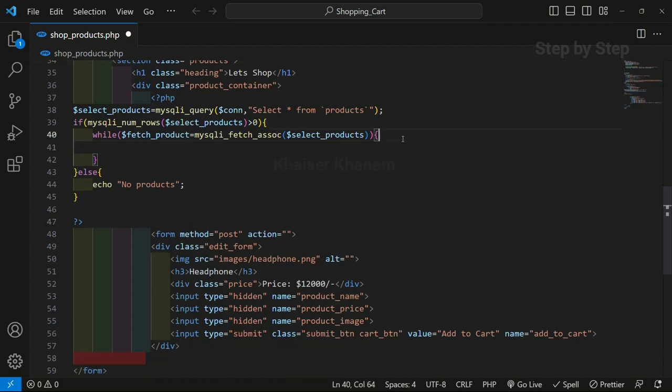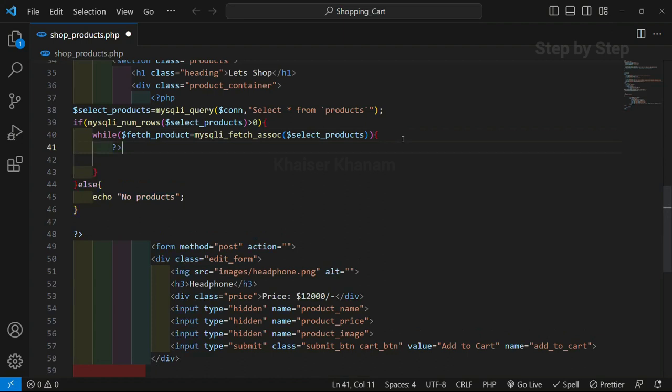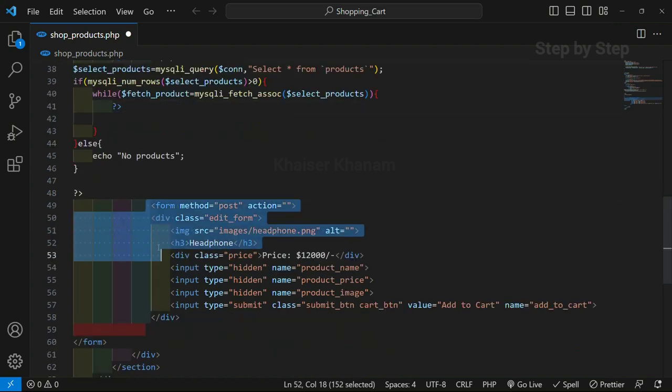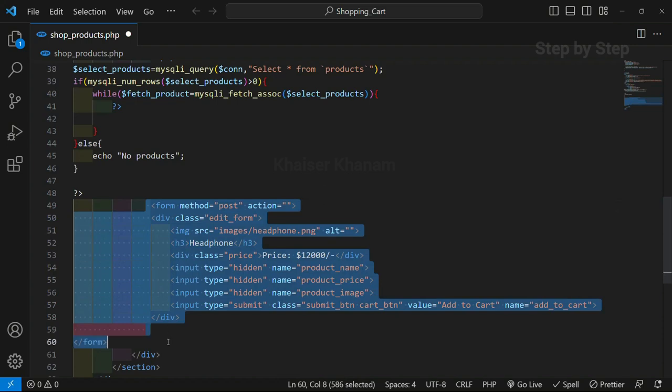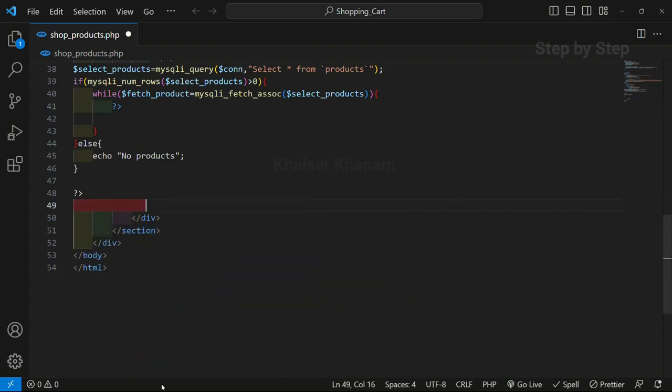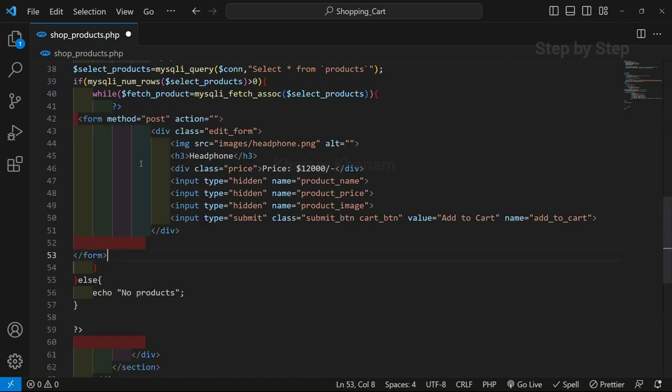As soon as I open while loop, I'm just going to close PHP. Because inside this, I'm just going to print all this data. I will copy the data till form. Copy it. Cut it from here. And paste between this while loop.